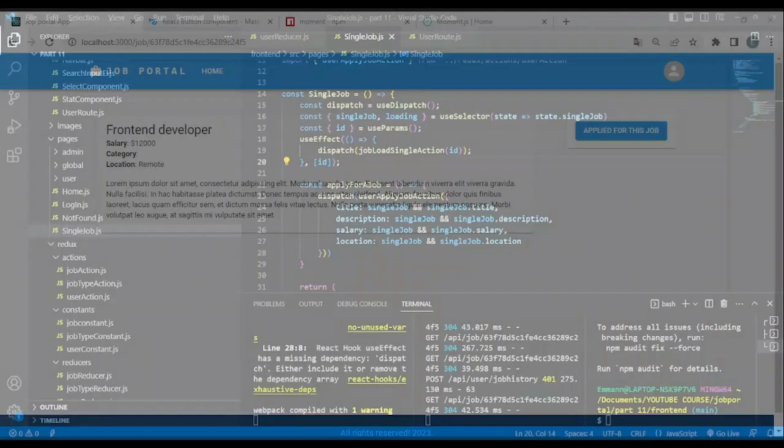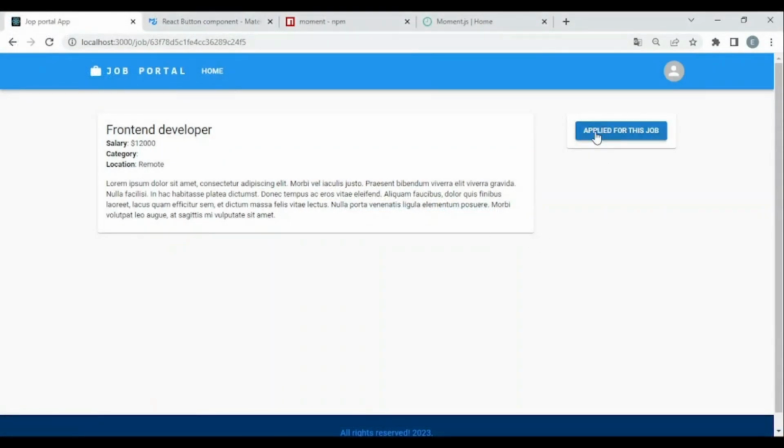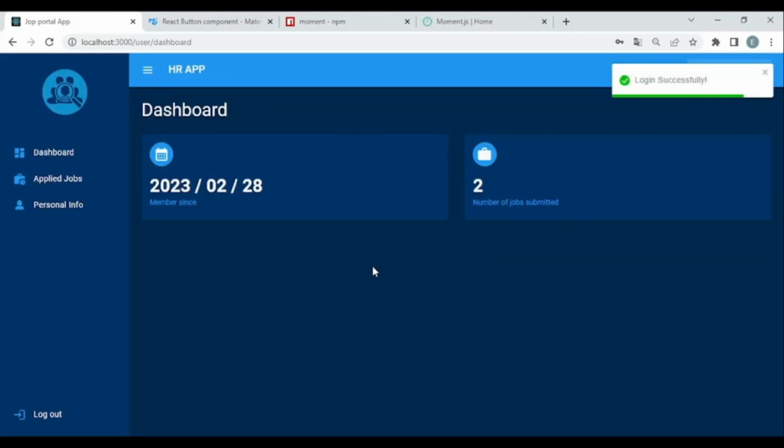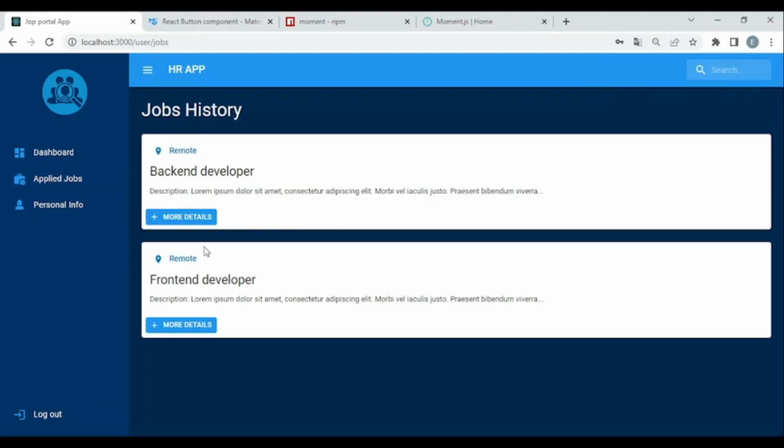Okay, so now we are good to make a test. Let's make a test. So as you can see, not otherwise, that means you should be logged in in order to apply for a job, and that was our goal. So let's log in as a regular user, and we are redirected to the user dashboard. And as you can see here, user job history is only 2 jobs.